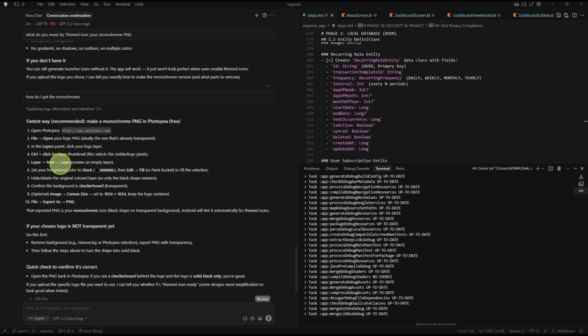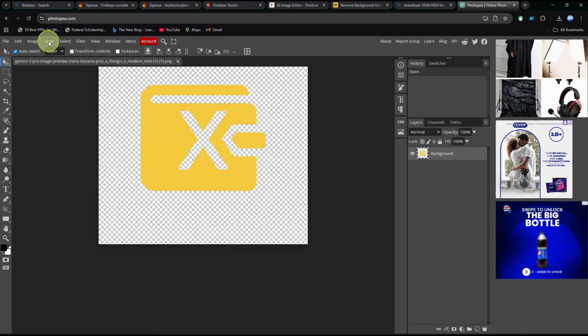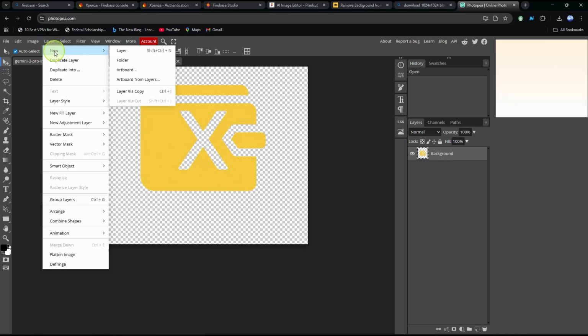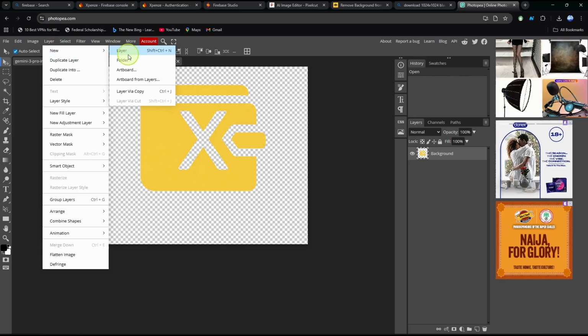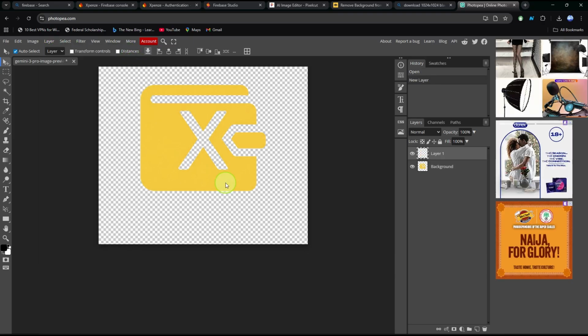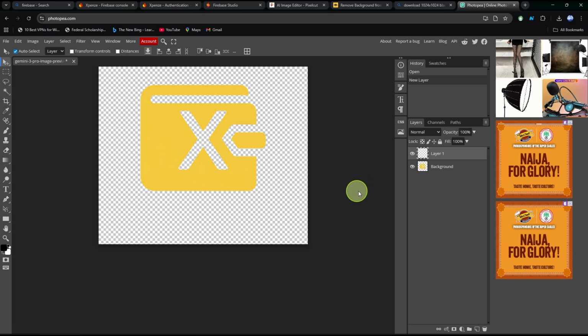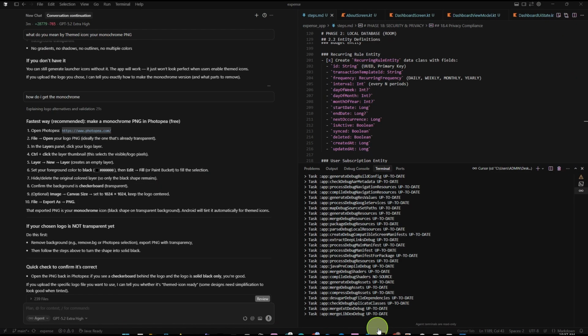Layer, new layer, create an empty layer. Wow. All right, basically creating an empty layer. That's weird, let's go back. Set your foreground color to black.